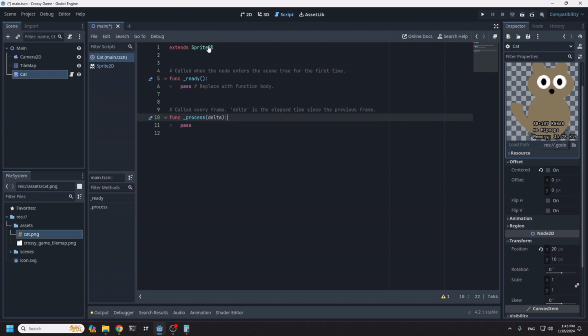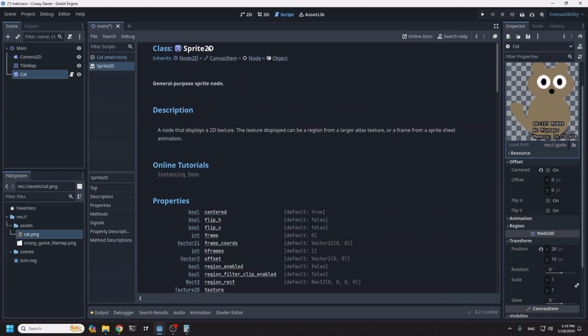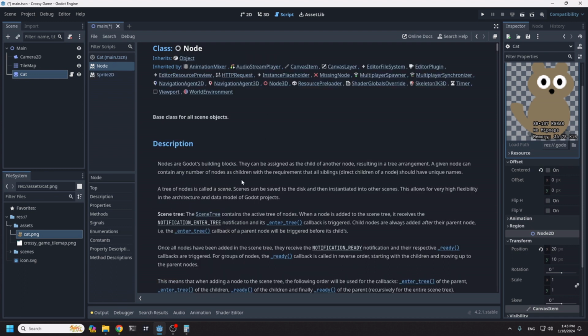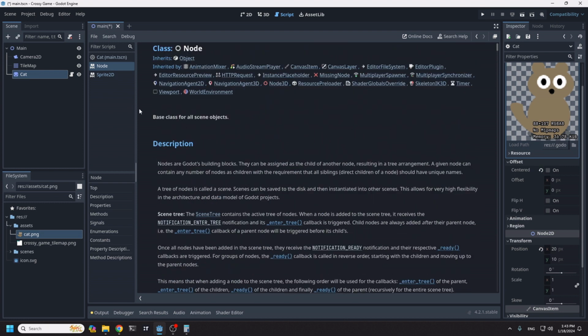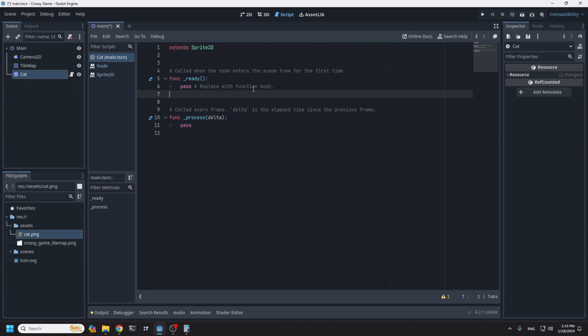If I press Control and click on Sprite2D, I will be taken to the documentation. Here you can see that the class is Sprite2D. This inherits from Node2D, which inherits from CanvasItem, which inherits from Node, which inherits from Object. All of these have their own properties and methods, and everything that inherits from them, no matter how deep, has access to these. So it's a good way of sharing functionality across different things.